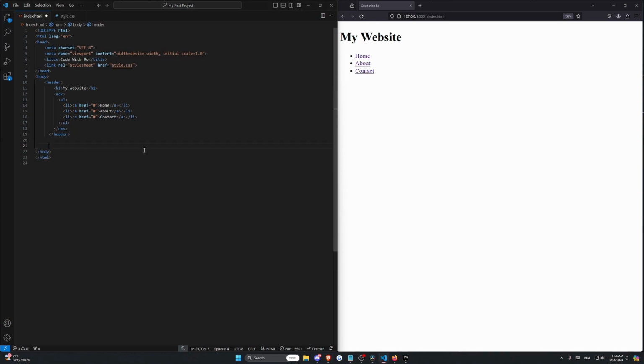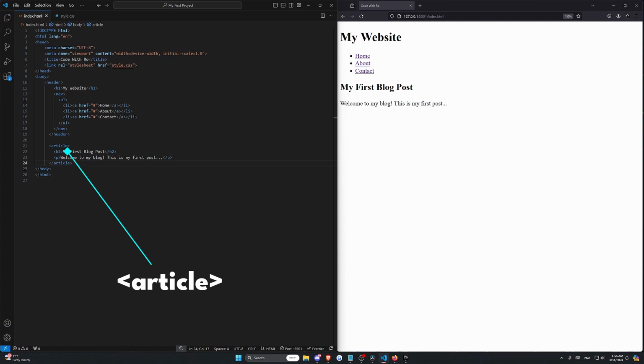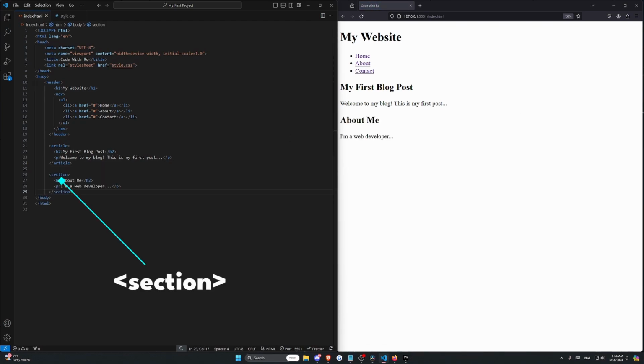Now I'll add another example underneath, which is the article tag. Use article for independent, self-contained content like a blog post or news content. And in our next example, for section, the section element is used to group related content. It's great for organizing your page into distinct sections.